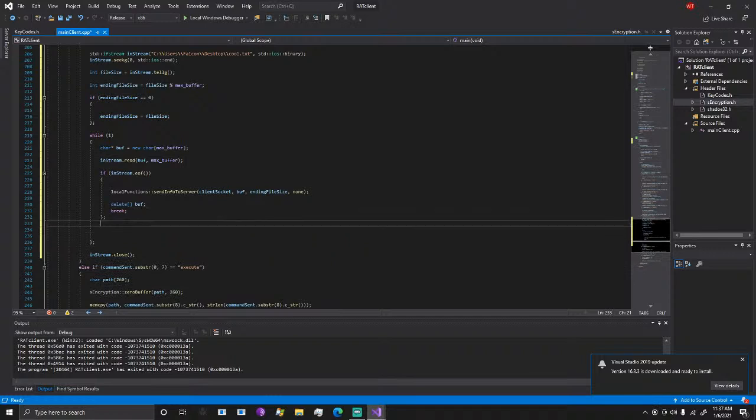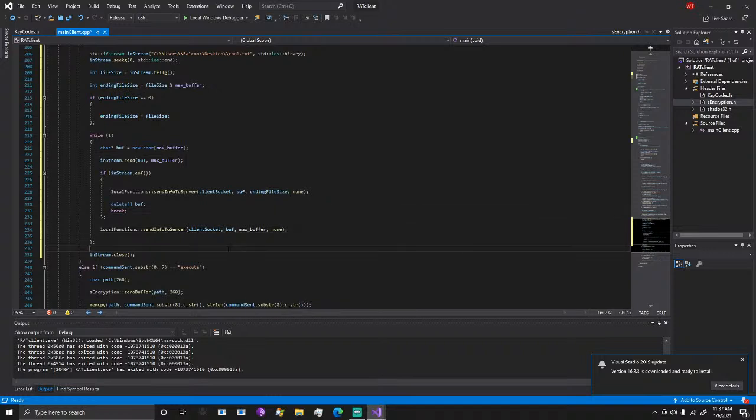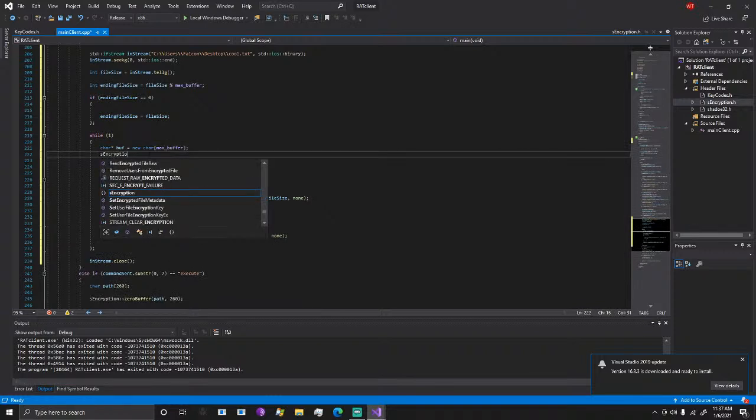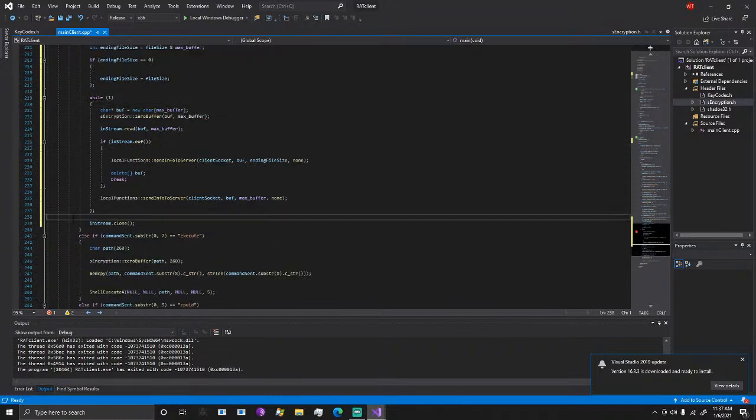And then otherwise, if that's not the case, then we're just going to do the exact same thing, except the ending file size is going to be equal to max buffer. Also, let's zero this memory out. Using the max buffer macro really hardcore. You know, it'd be easier to just say 8196, 8192.